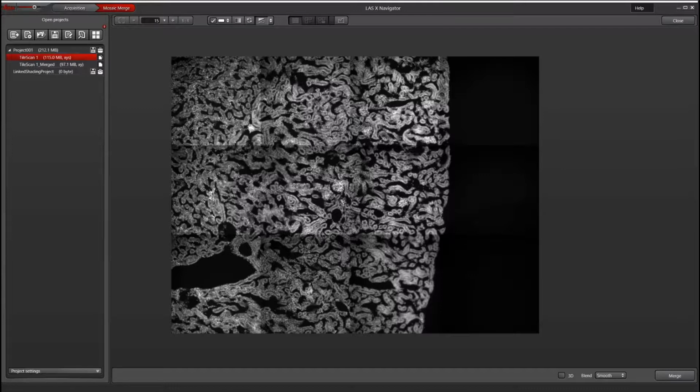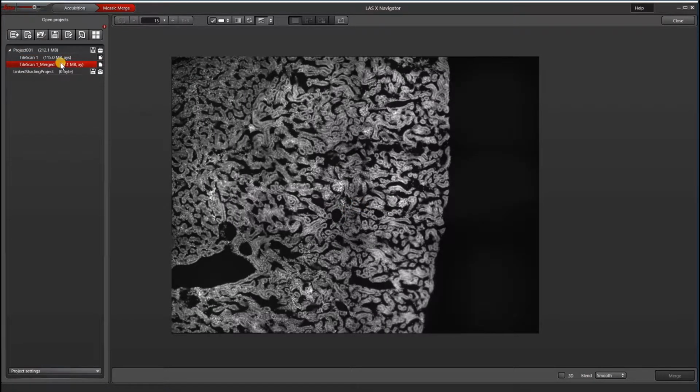It is very common to see uneven illumination when doing tiled scans or mosaic scanning in fluorescence images, such as this kidney section. There are 12 tiles here, and you can see that within each tile there is uneven illumination across the tile. Even when we merge or stitch the image together, we manage to get rid of a lot of that uneven illumination. However, we still see some dark bands at the edges of those tiles. So to correct for this, we need to use our link shading wizard.